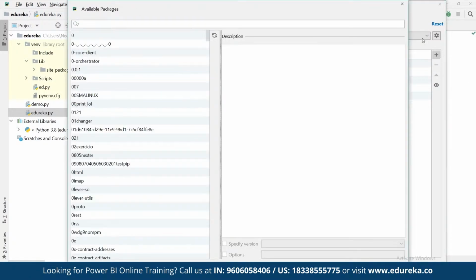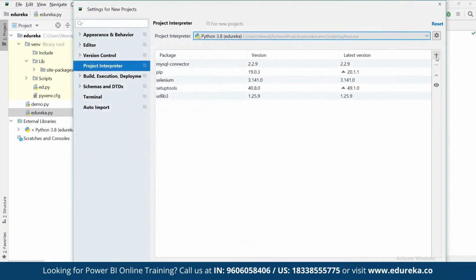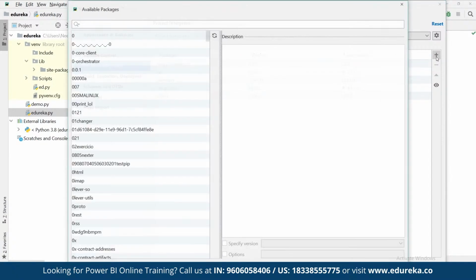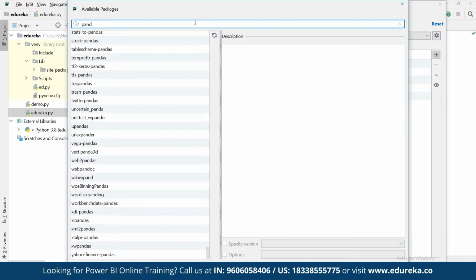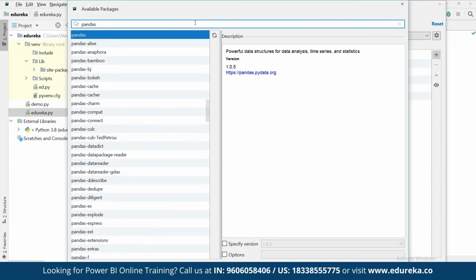So we can click on the add option in the top right corner. Here we have add. So here we can click on add, and if we are going to use pandas, we can search for the pandas library. If we want to install any specific version, we can specify the version, and if you want to keep the default version as 1.05, we can click on install package. So this is already good now.